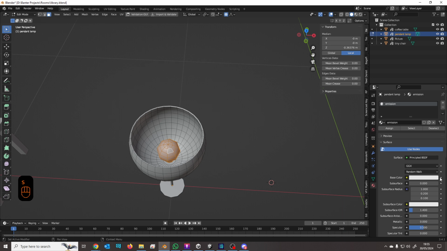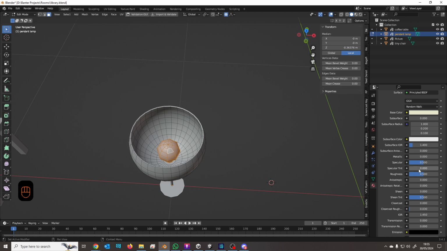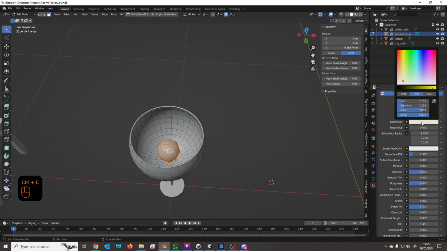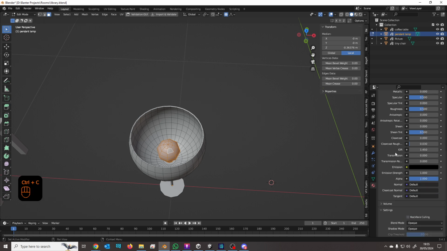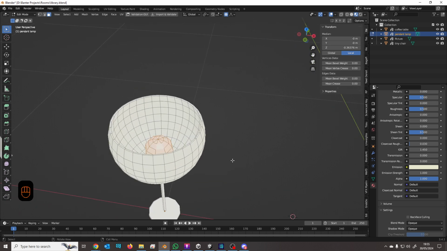Emission. We'll make it slightly off-white, just a touch of a bit of a yellowy. And we'll copy that colour. You don't have to click on this and copy hex values and whatnot. You can literally hover over the colour, Control and C, and hover over emission, Control and V, and it'll pop it in there. So we have an emissive light bulb.